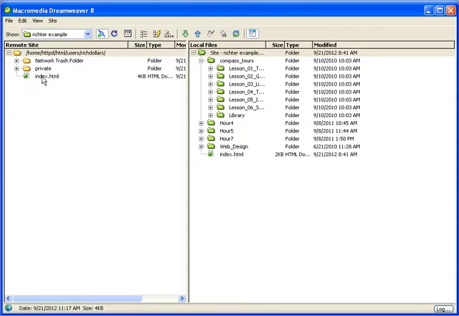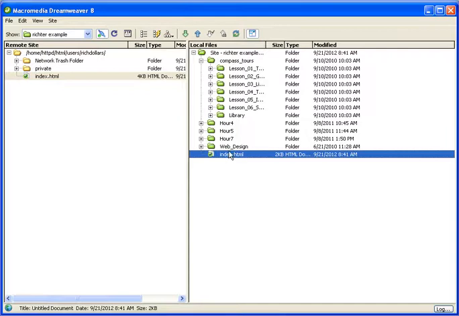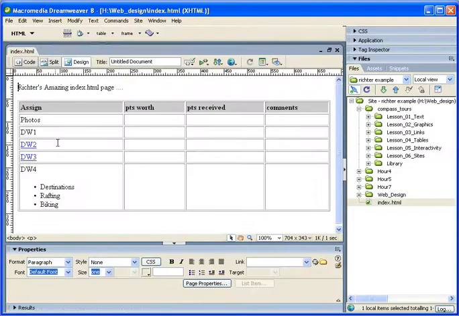And notice there's an index page here, and there's also one here. Now be careful, because this index page here, this is one that you made. It looks like this, right? Or something similar.